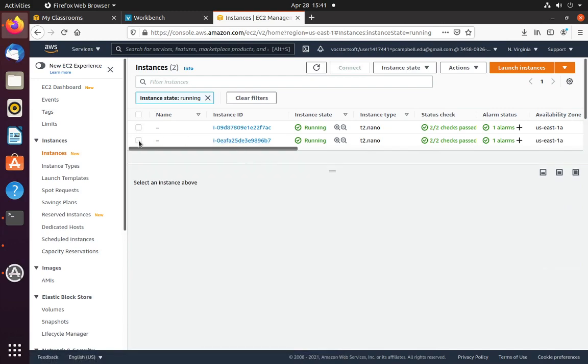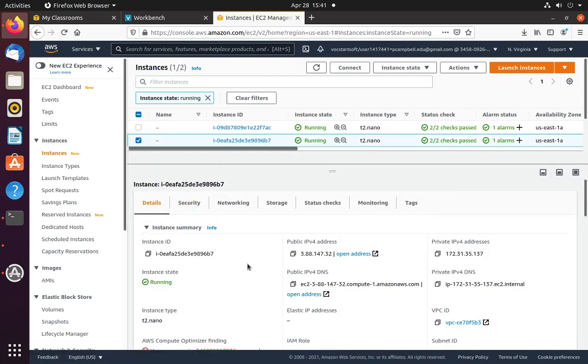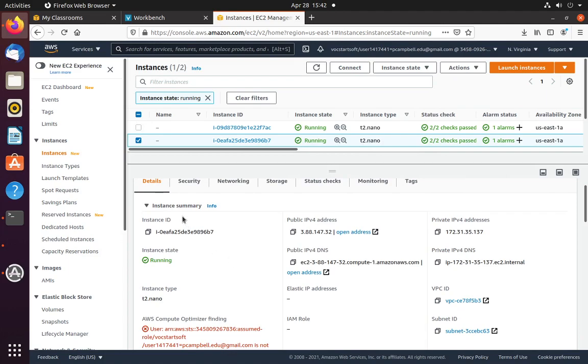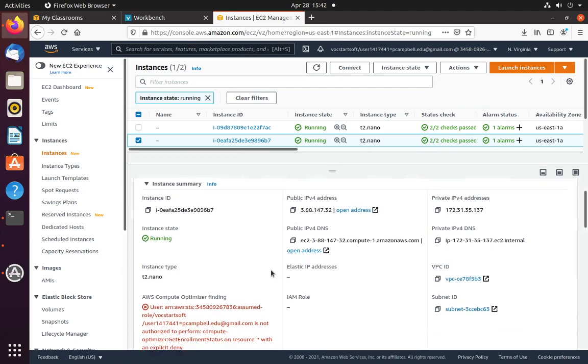With these VMs, I would select one, and then I can look at the details for the VM. Down here, I've got some details. This is the instance ID. Notice it matches here. It's running right now. I have a public IP and a public DNS for IP version 4, and then I also have private for IP version 4. These are for the virtual private cloud. We're not going to look at that right now.